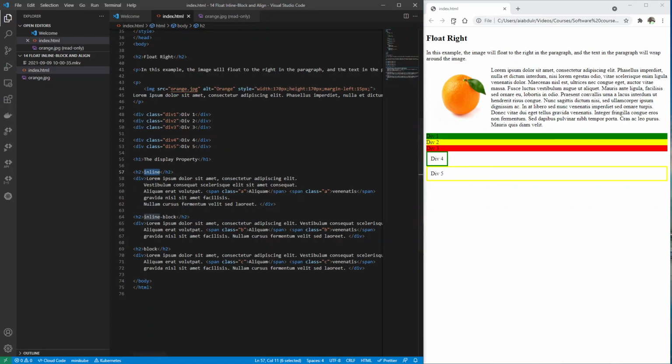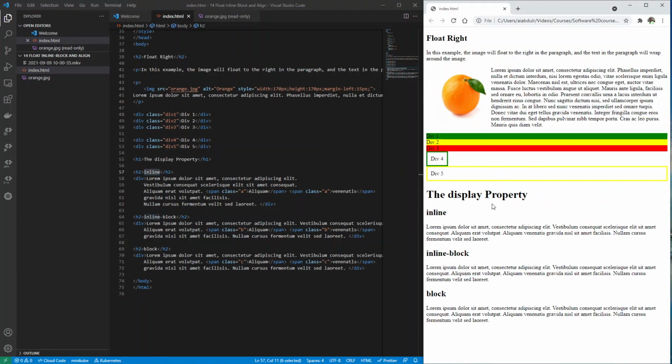Great. So if I refresh this, this is just how it looks like. You have your inline, you have your inline block, and then you have your block. So let's go ahead and style this.